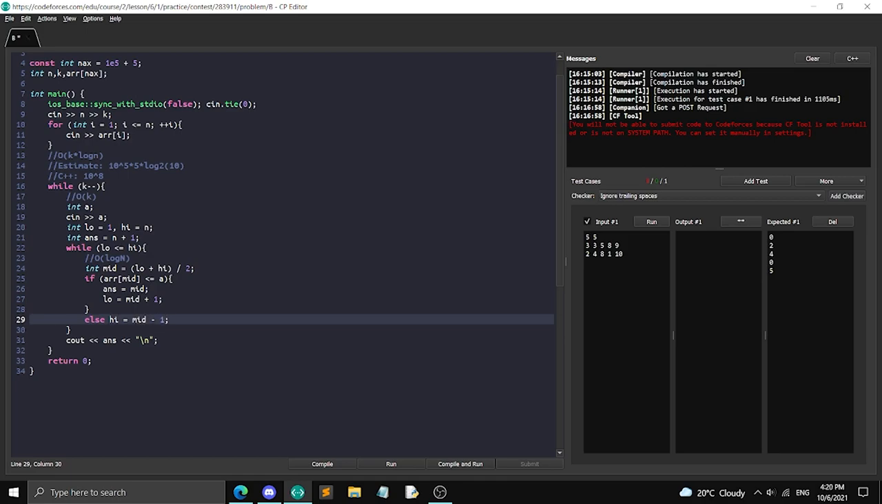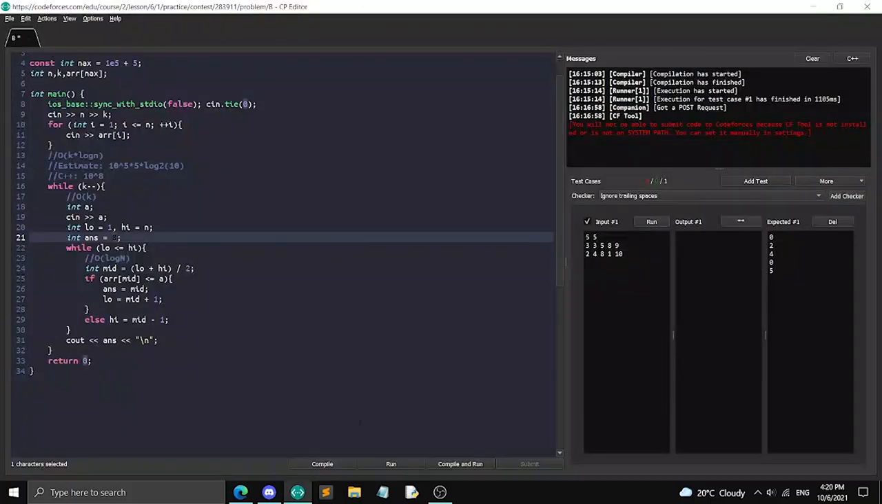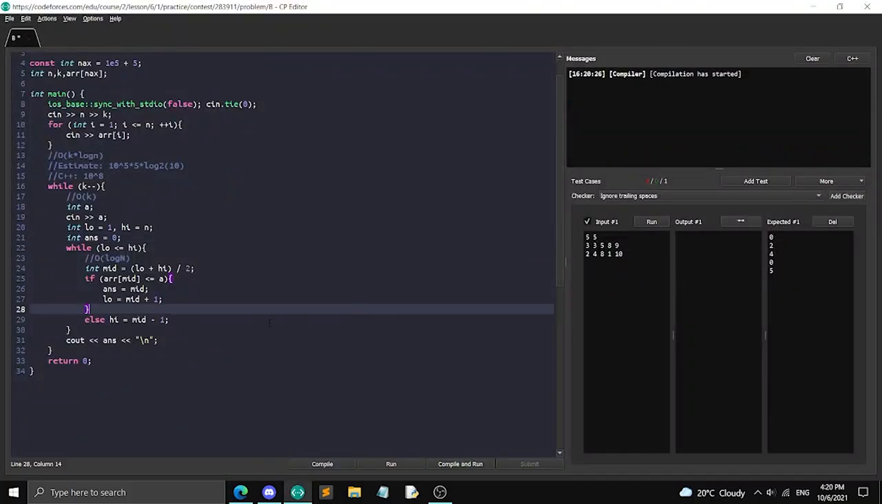So otherwise, if it's greater than the given number, then we would adjust our search space to be whatever is to the left of it, or in other words, whatever is smaller than the middle element that we picked. And so instead of initializing our answer to n plus 1, let's initialize it to 0 in case the answer is never updated here. We would output what they want us to output, which is 0. So let's run our program.